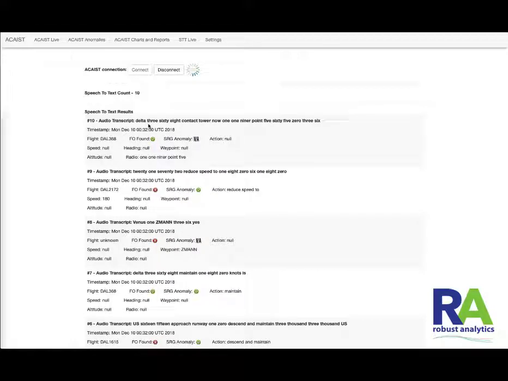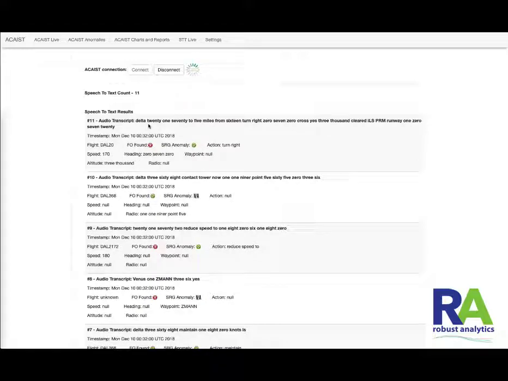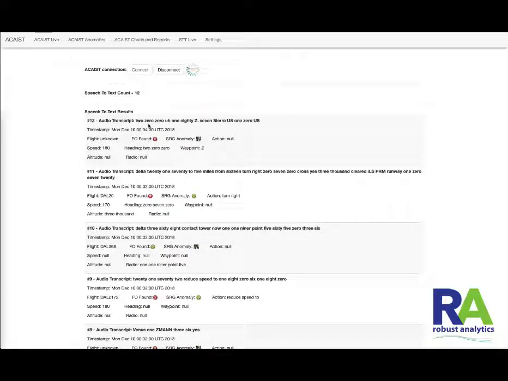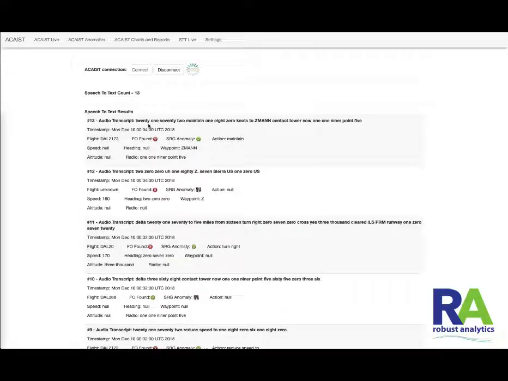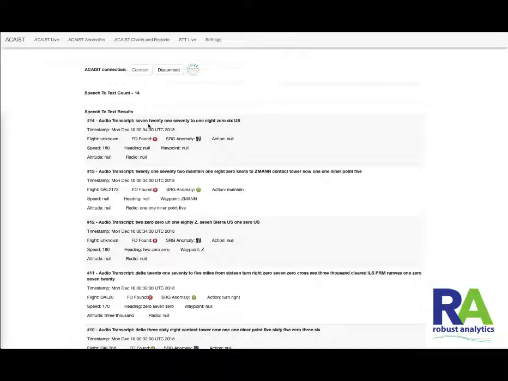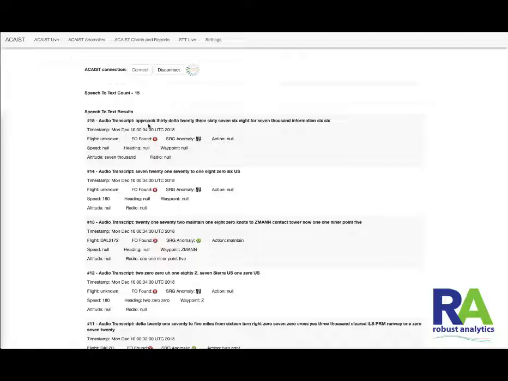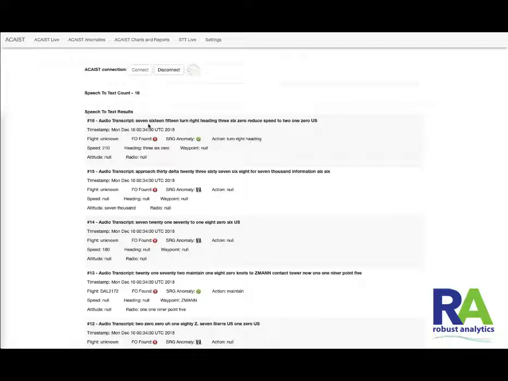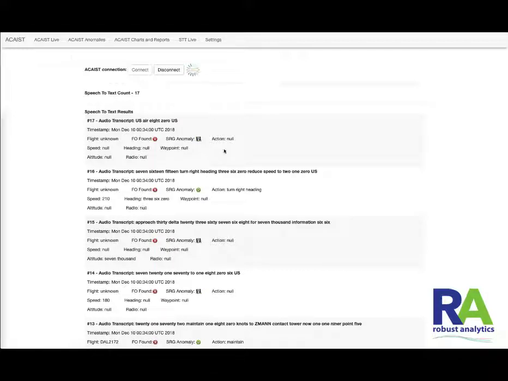So we actually have to match it up. In some cases, we may not find an actual flight object. From there, we'll actually look to see if there's actually an anomaly that occurs. In some cases, we may not have a heading or a waypoint, but as you can see here, we're looking for specific actions like turn right heading or maintain speed.